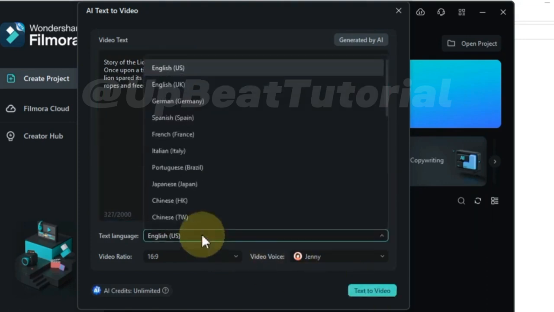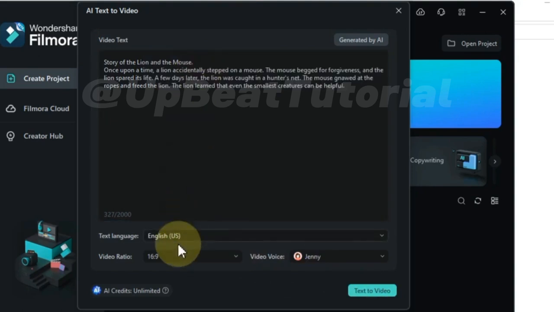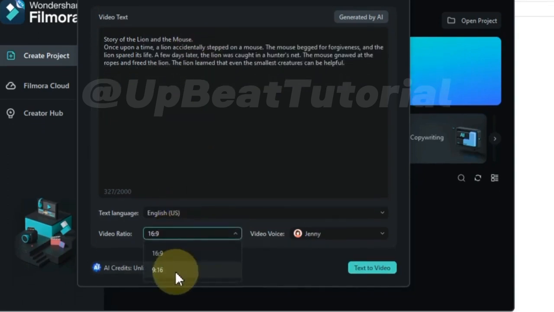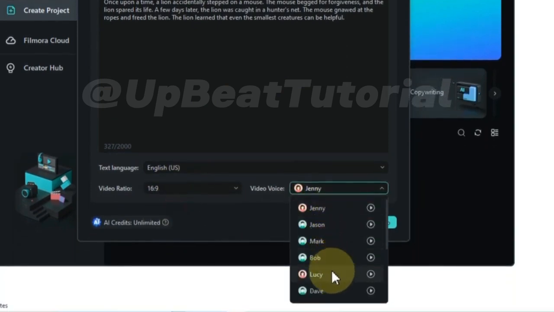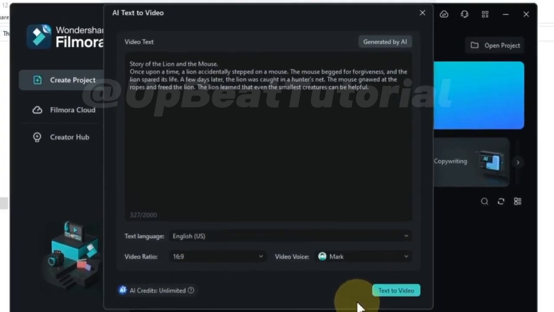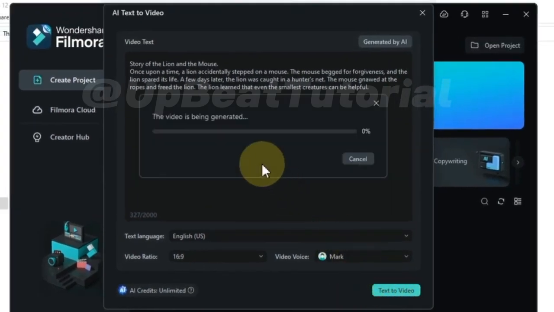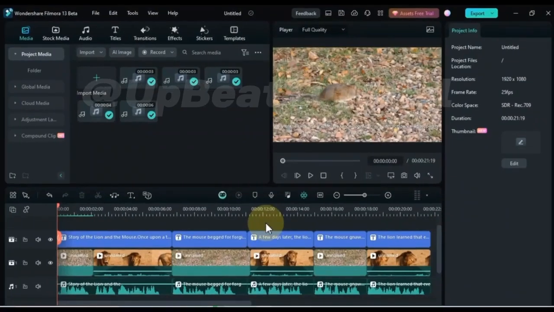After entering your text, select the language. I'll choose English for my story. Next, pick your preferred video aspect ratio. I'll stick with 16:9. Then, choose a text-to-speech voice for narration. I'll go with Mark's voice. Once everything is set, click the text-to-video button. The AI will transform your text into a visually engaging video. When the process is complete, your AI-generated video will be ready in Filmora.